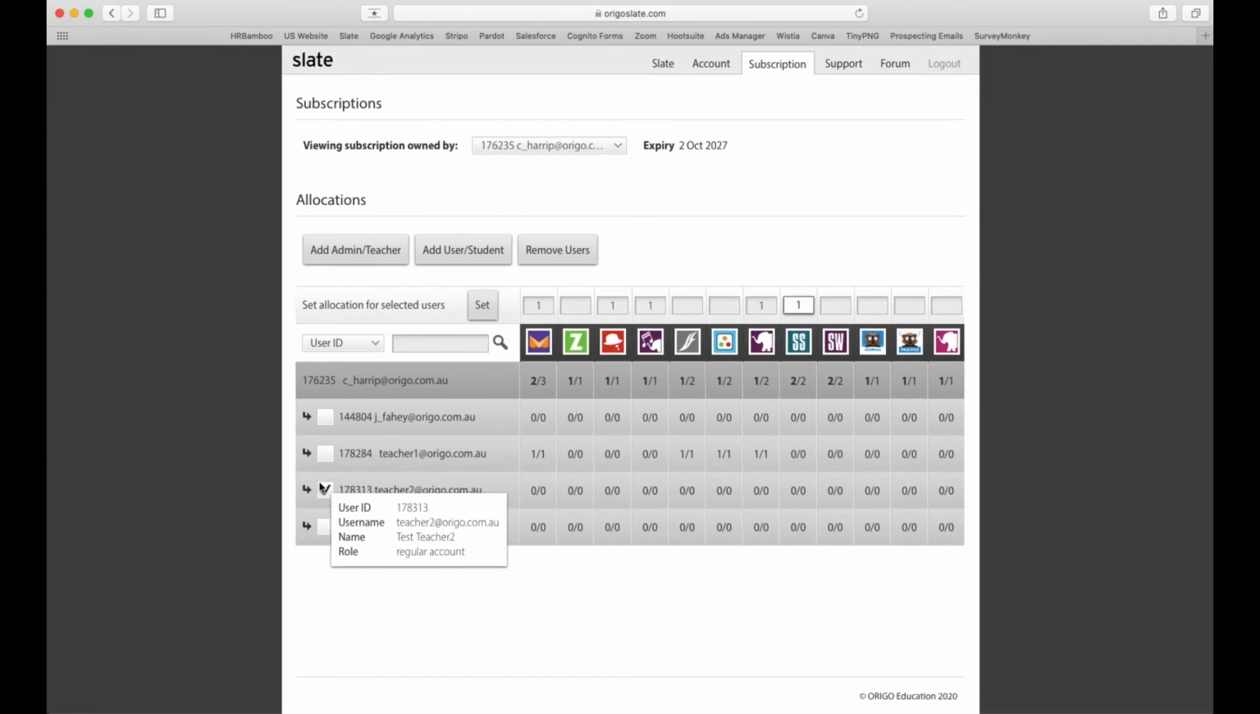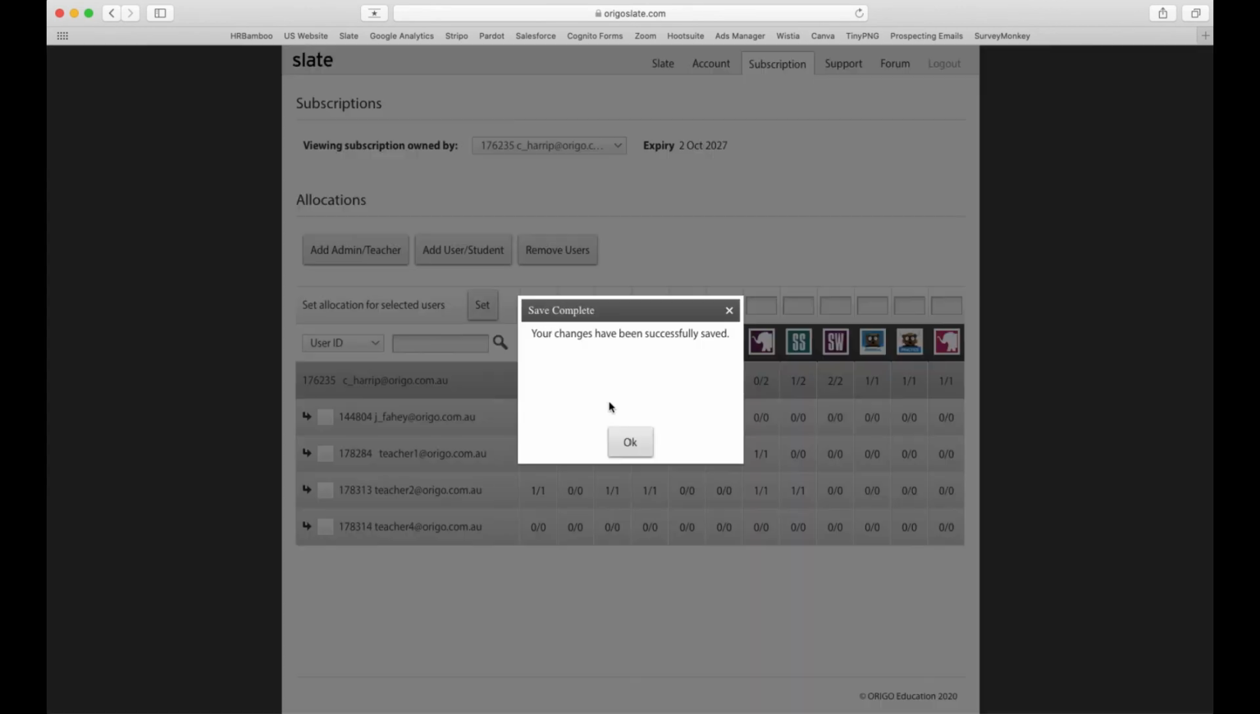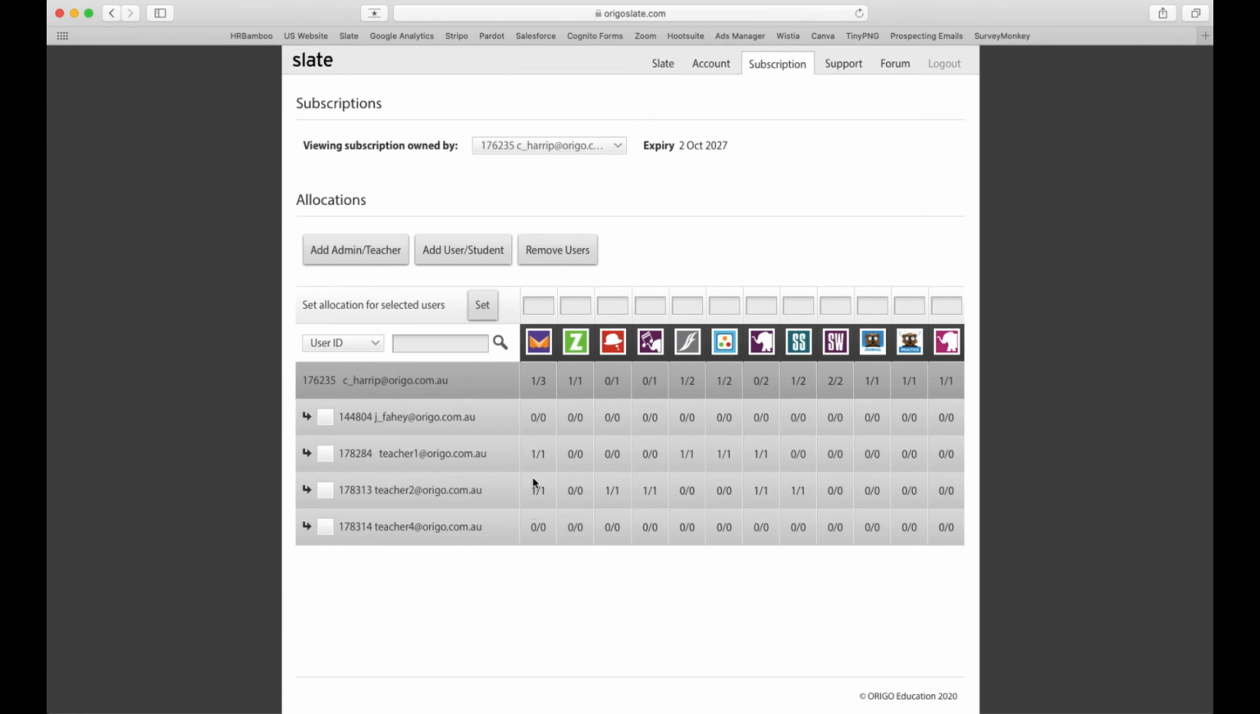And when you're happy with that and you've made sure you've ticked this box, you can just go set. And it will say that your changes have been saved successfully. You can see that this is updated to show what you've allocated. And also this has as well. So now I've got 0 against several of them.